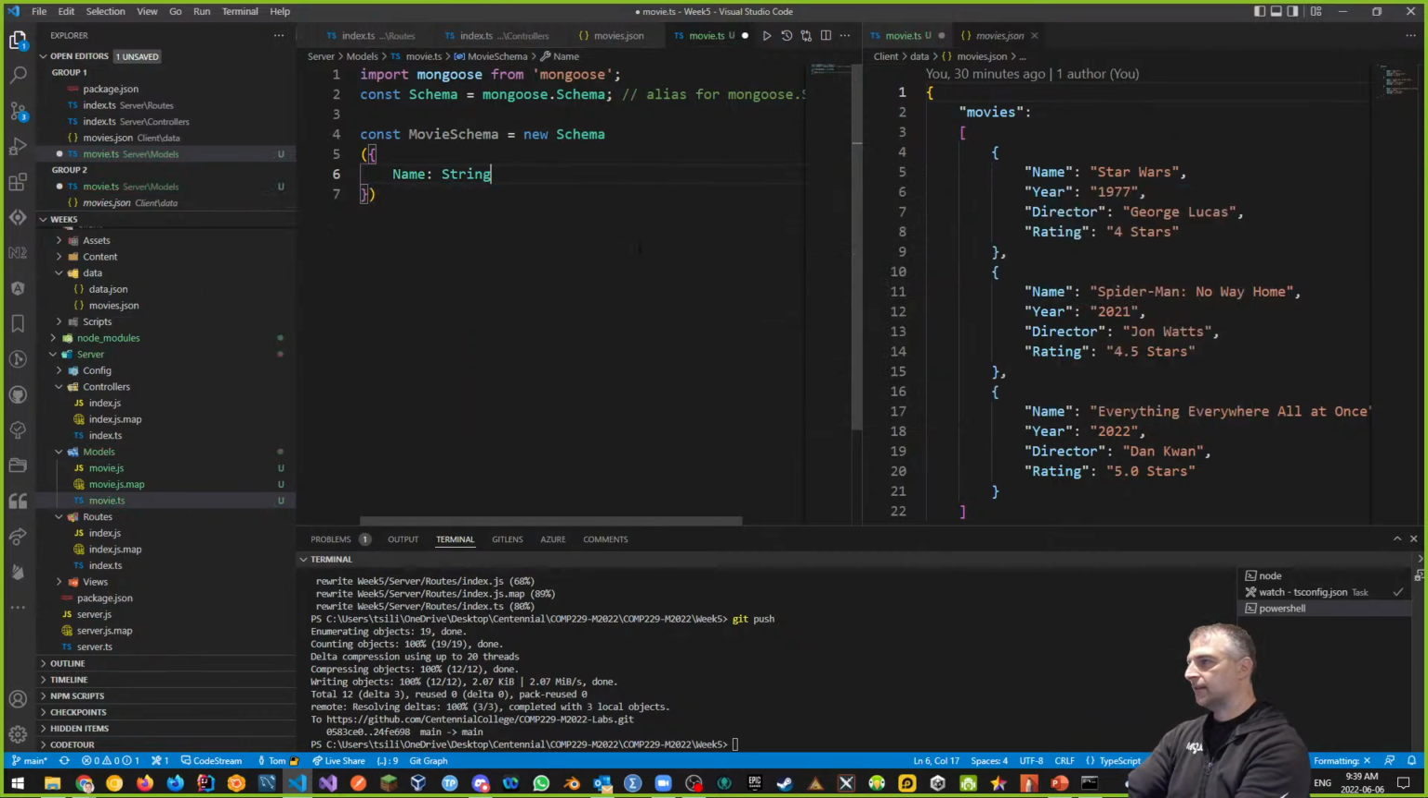Notice that it's not a string like it is in Typescript. This is actually a Mongoose or a MongoDB schema type. Okay, so this is using Mongoose. I'm not using necessarily Typescript here. So whether you're using JavaScript or TypeScript, it's going to look the same. Comma. And then we could put in the next thing, which is the name and then the year.